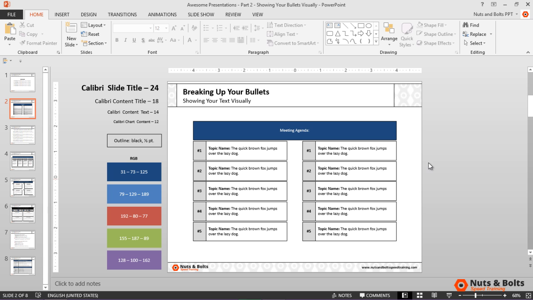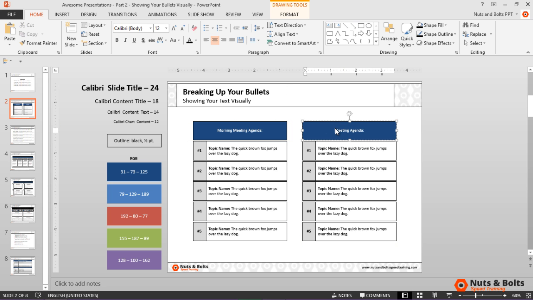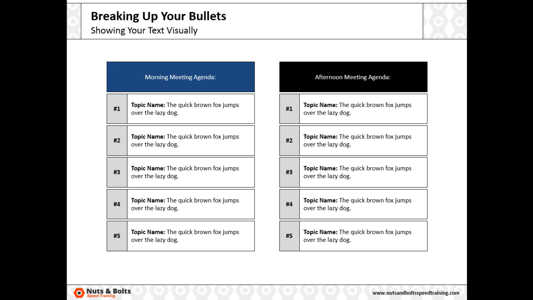Now we can either renumber these 1 through 10, or we can break this into two different meeting agenda lists. For example, maybe we move this to the left, and in here we type morning meeting agenda, hit escape, Control Shift Drag to the right, use our smart guides. Maybe this is the afternoon meeting agenda, hit escape, and to give it some contrast, I'll fill it with a black fill, hit escape, and Shift F5. And there you go.